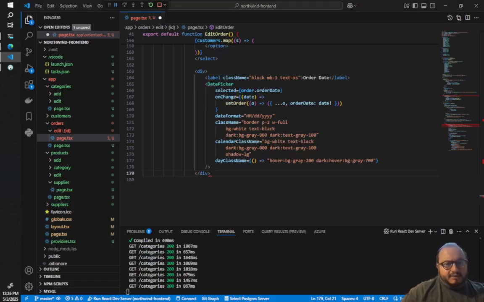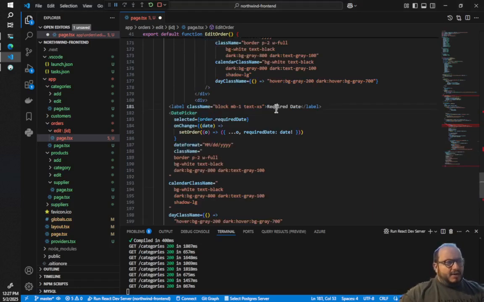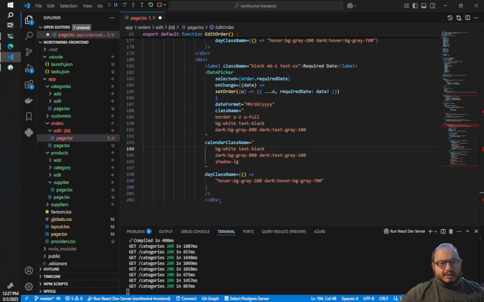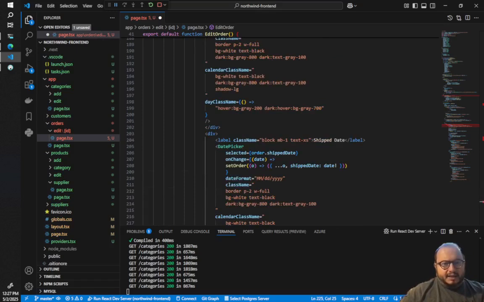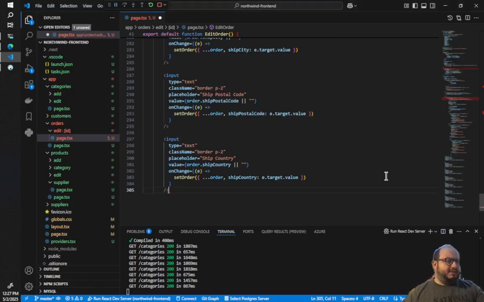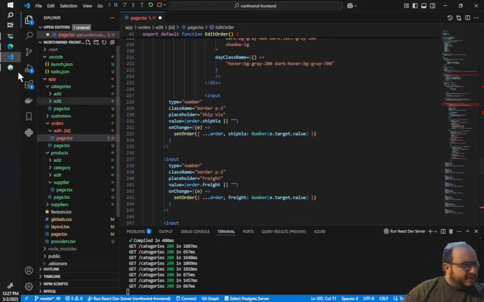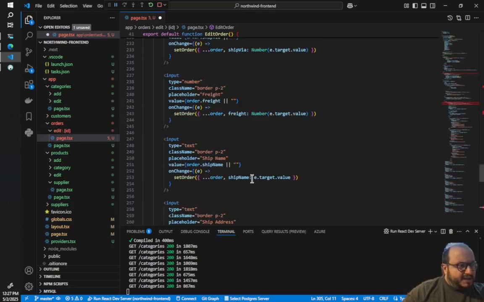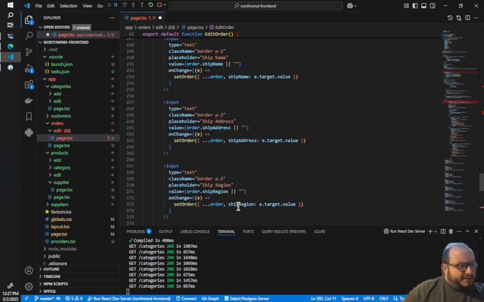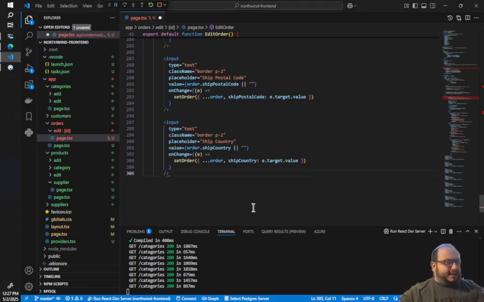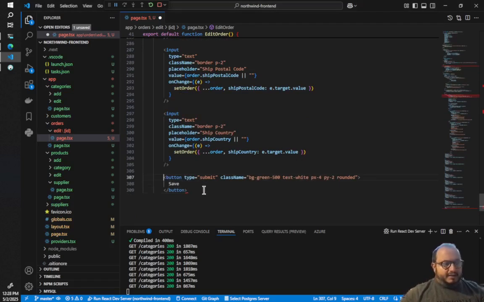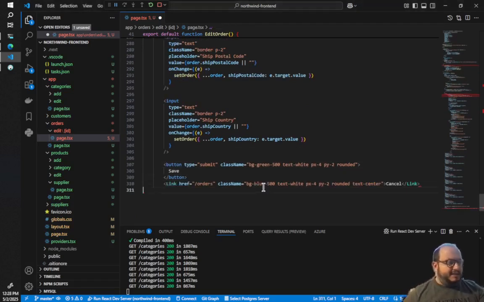Accordingly, we can copy and paste a required date like this. After that required date, we can put a ship date like this. Then after, we can put the other basic number and text inputs, because it's all the same as before, like in products, customer, categories. We have freight, ship name, which is text, freight is a number, ship address, ship region, ship city, ship postal code, and ship country. After that, we can put a submit button, green, saying save. And if the user cancels, they can always go back to the order screen with this cancel button.